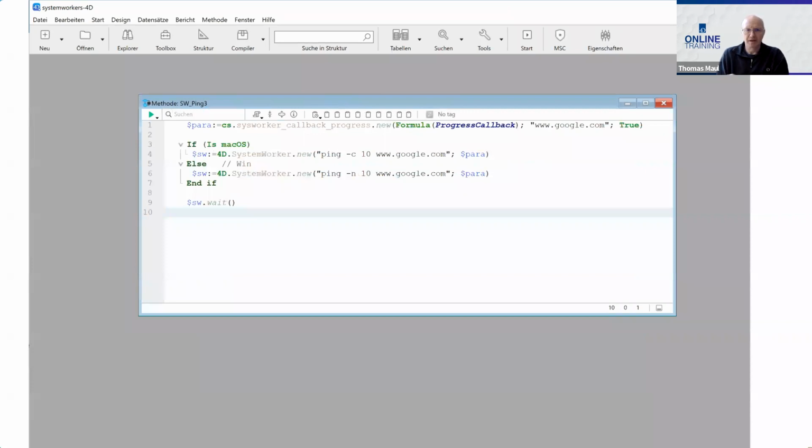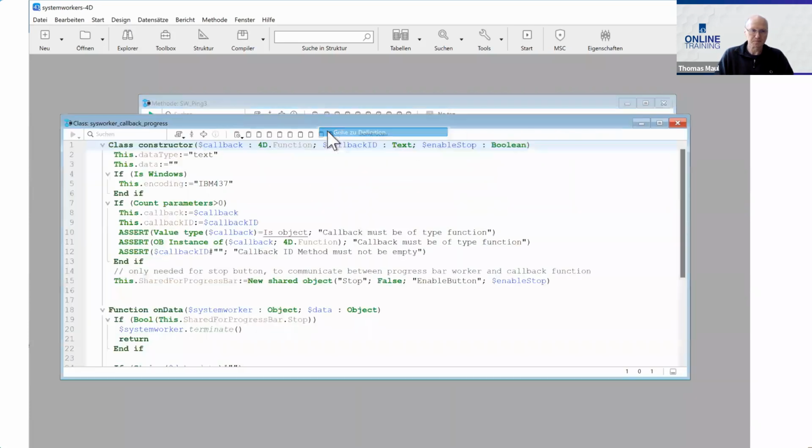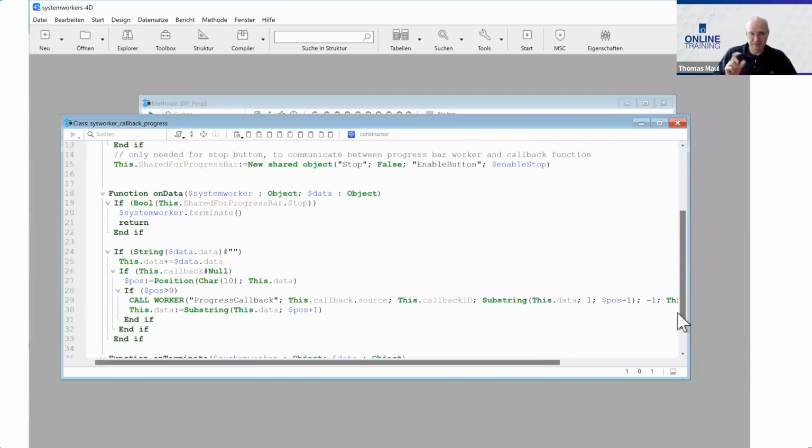Here's an example where I use a progress callback. Let's take a look how that works. And again, I do it for Google. Here you can see the class is a little bit more complicated. We have a callback, we have a flag for enable stop button or not. I do some assert checking if all the data is correct. I use a shared variable to manage if I want to have a stop button or not, as passed above. In the on data event, we check if the stop button was set and then call terminate. We'll talk about terminate in a minute.